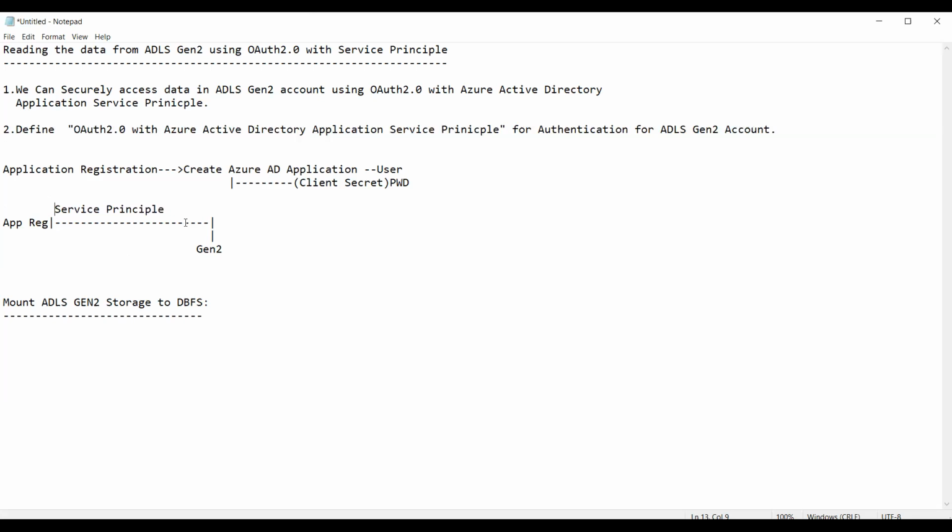I'm sorry, I missed the initial explanations. What is this all about, sir? Basically it is accessing data from ADLS Gen 2 using OAuth 2.0 with a service principal. And what is a service principal? I was explaining it.